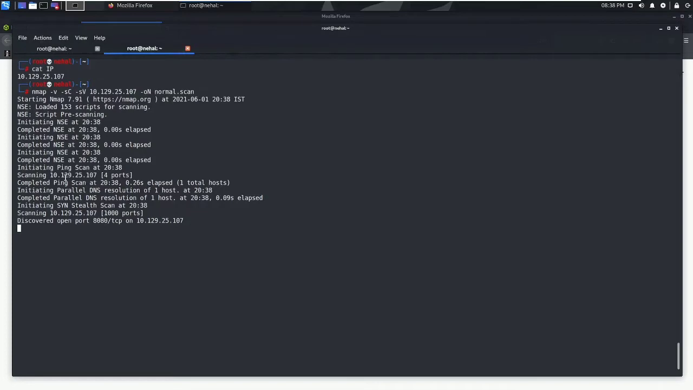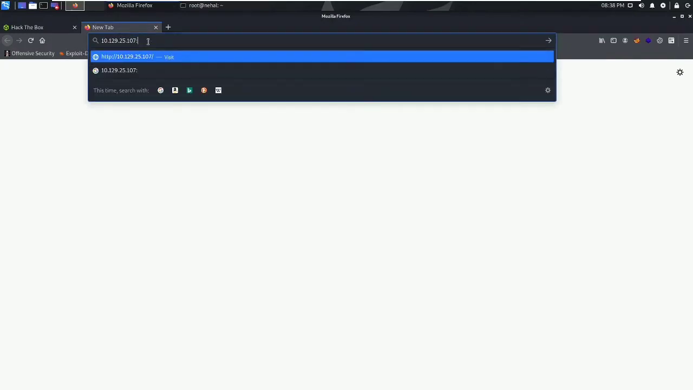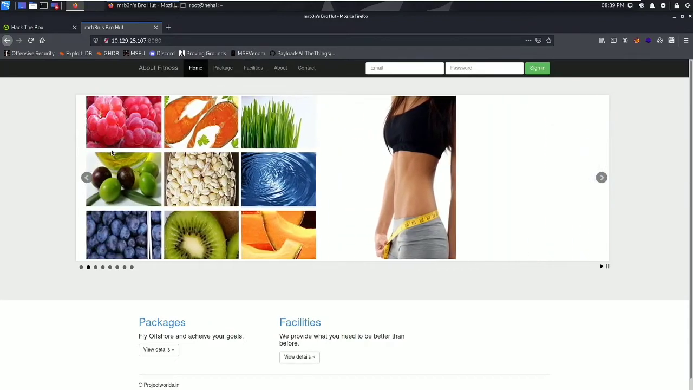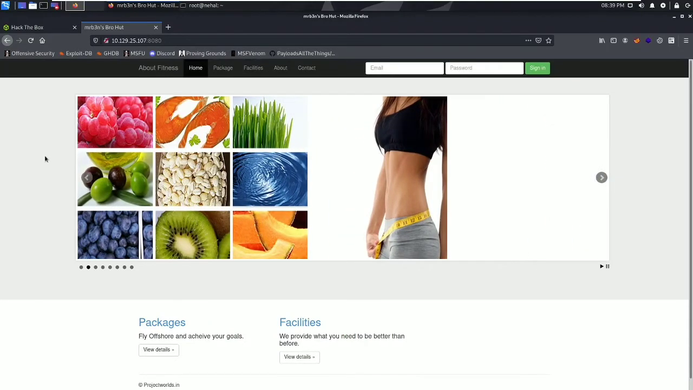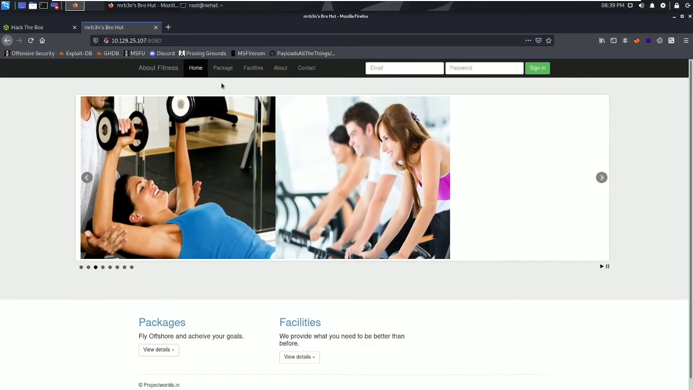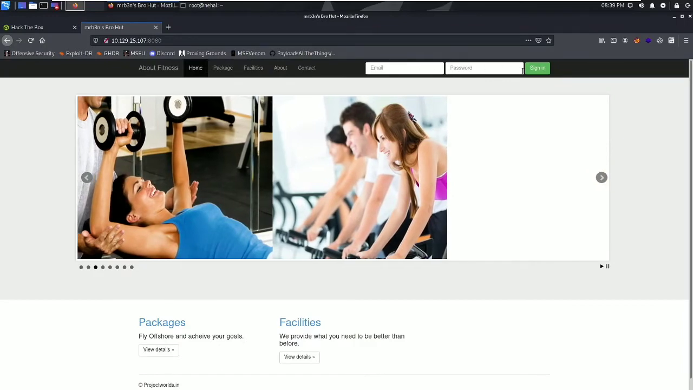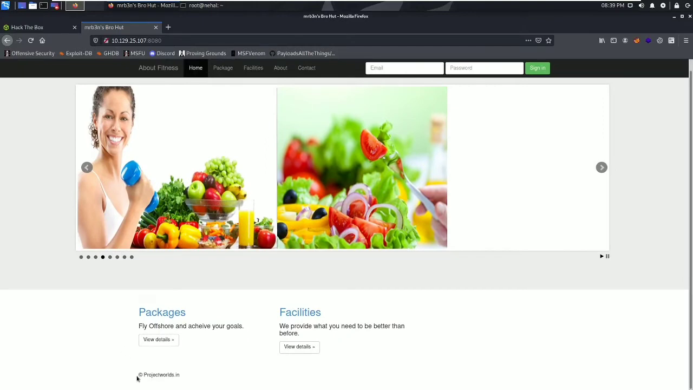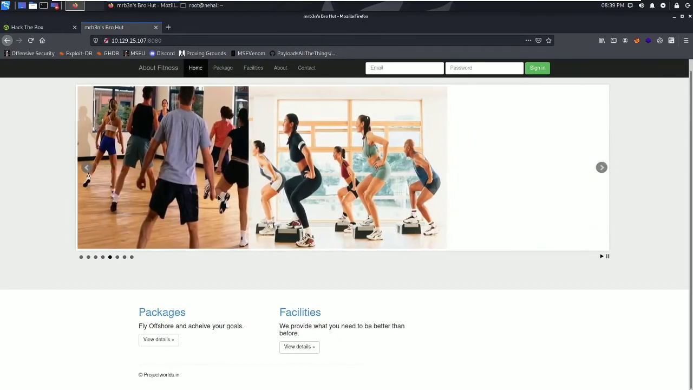To see that, let us hit the IP with the port number and see what happens. As you can see, we are presented with a website. It is most likely a gym-based website. Here are some navigation bars, some login functionality, and if we go down, we see a copyright for projectworlds.in.